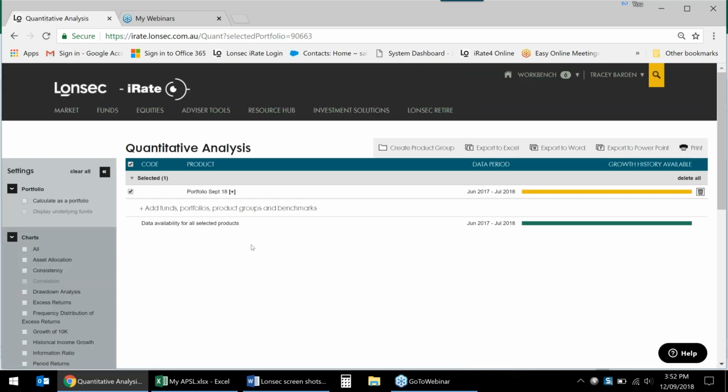So as you can see in here, my portfolio has been entered into Quant. This is the name and this is the data period. So I have data from June 17 to, and I know the reason why for this, because I have a term deposit till July 2018. And that's why our reporting was only going to July, because there is an investment lagging here.